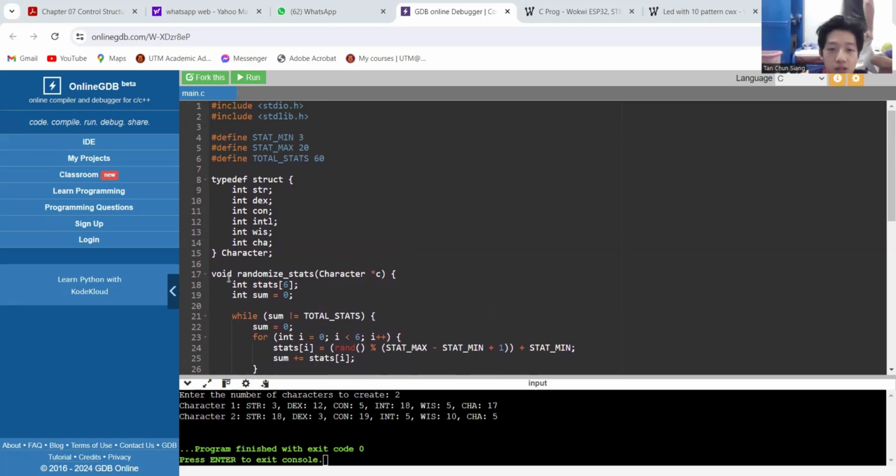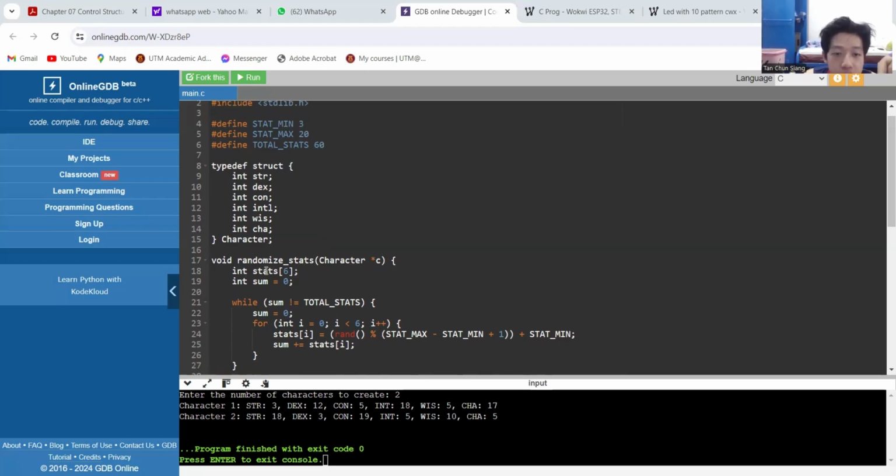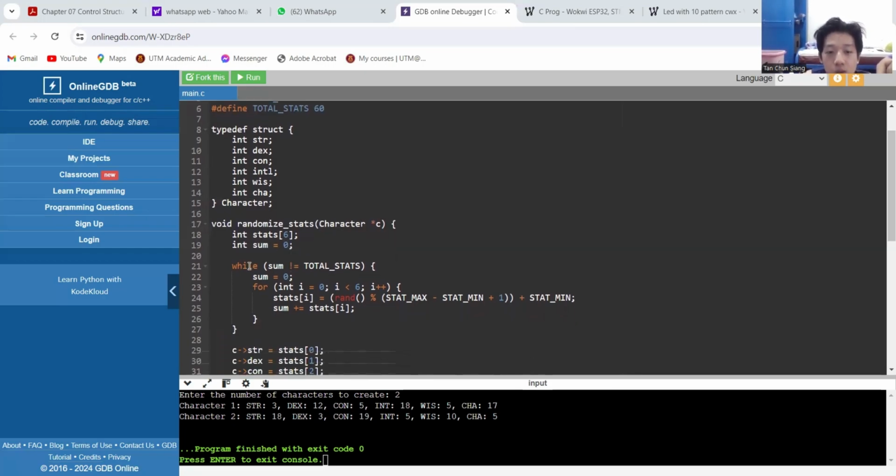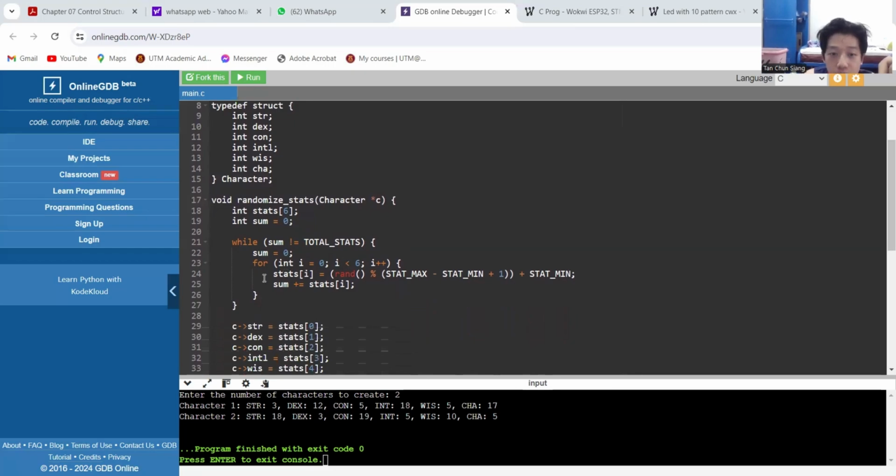For the next part, void randomize stats character and integer stats array 6 in integer sum equal to 0. While sum is not equal to total stats, this is the loop, and it will run for 6 loops, because integer i equals 0, then i less than 6, i plus plus.